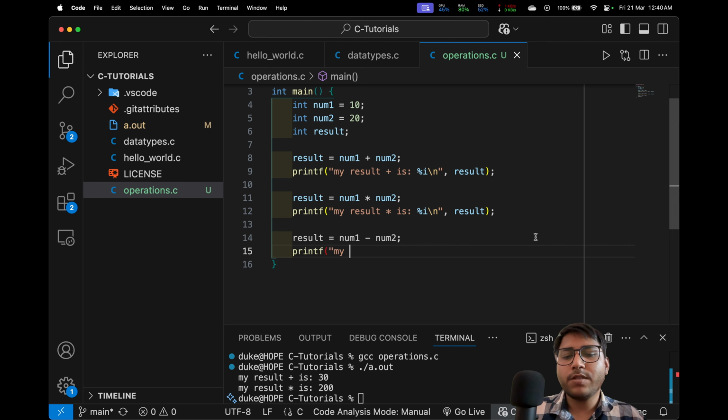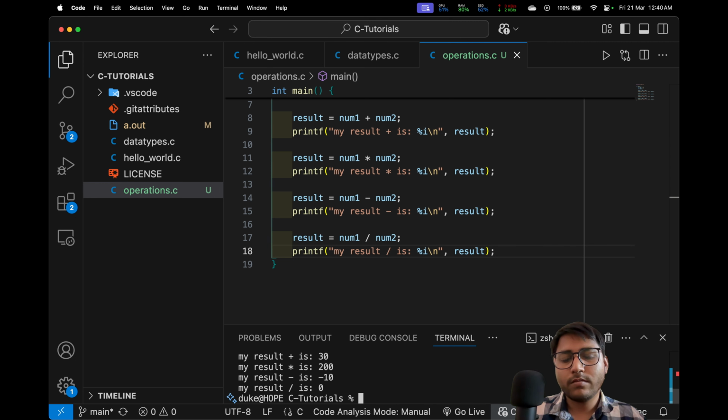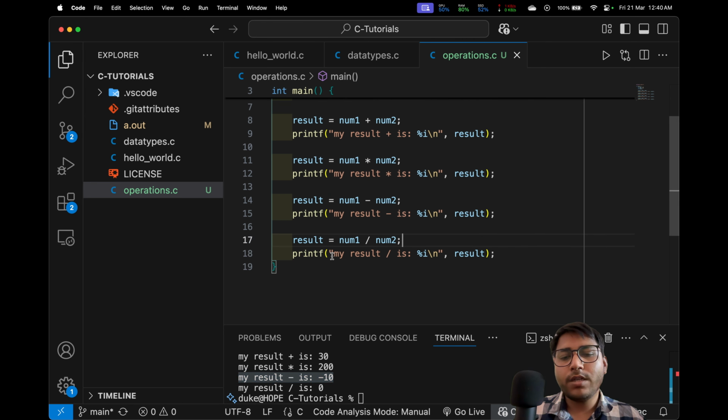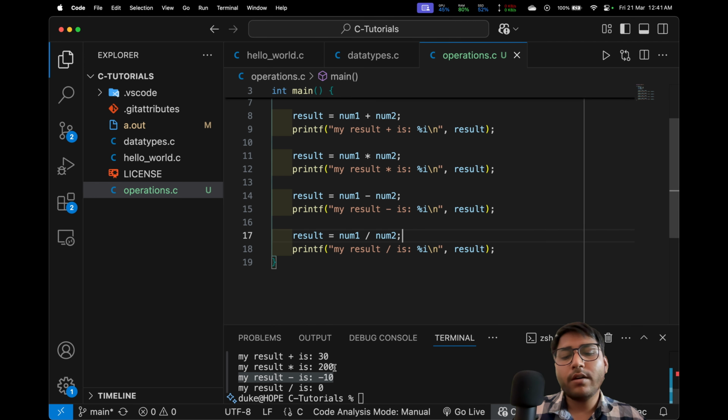Next, I have subtraction, also division. So similarly, let's build and run them. You can see that subtraction result is 10 minus 20, which is minus 10, which is perfectly fine. But for the division, if you notice that num1 divided by num2, which should be 10 divided by 20, which is 0.5. But over here we are getting the value of 0.